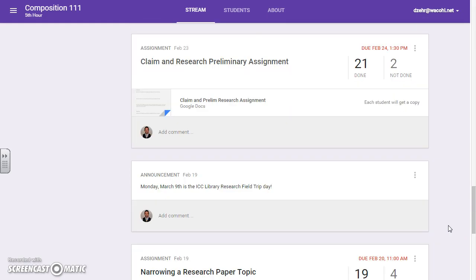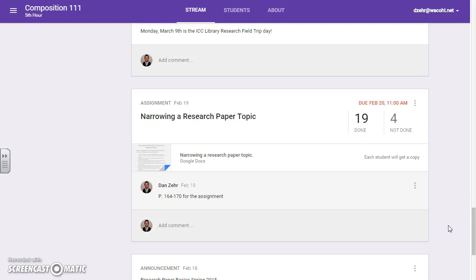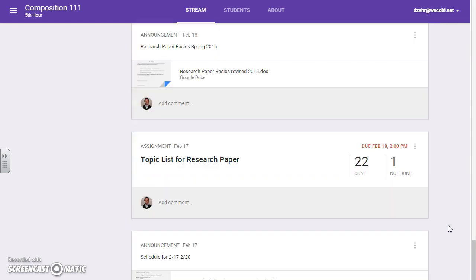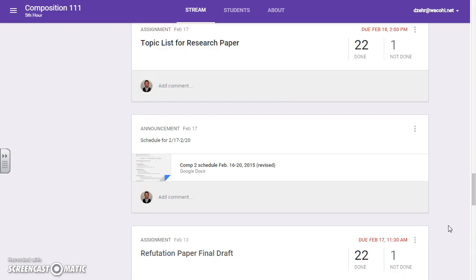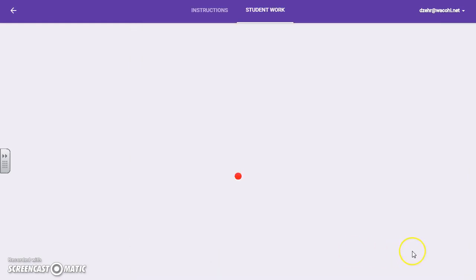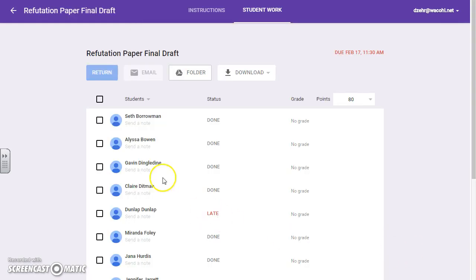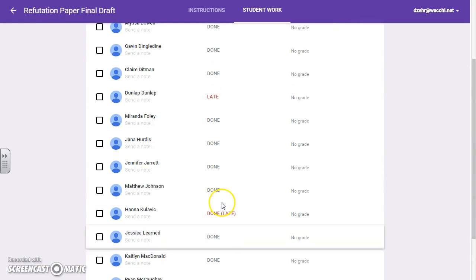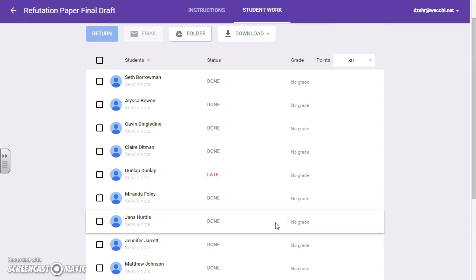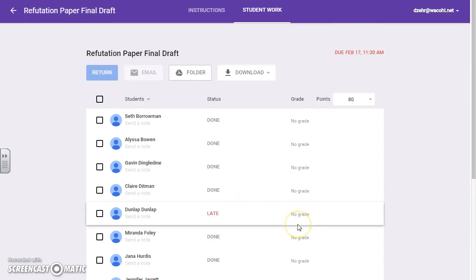When they turn in an assignment to me, and I will show you how to do that very soon, let's scroll down to a recent paper that I got. This is a refutation paper, final draft. I can click on this, and here are all my students' papers. It tells me when they're late and when they are finished, which is nice. And to be fair for these students, the students who were late were not here, so their papers are in fact not late. They all did a great job. It's a really good class.